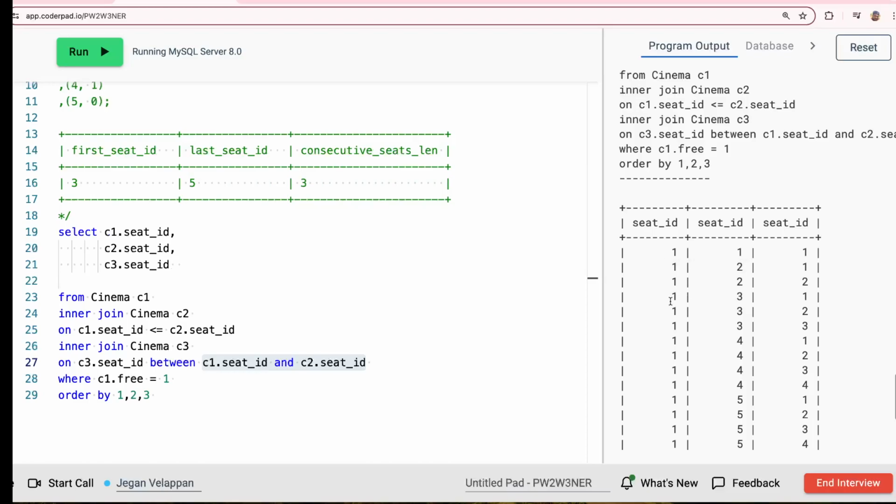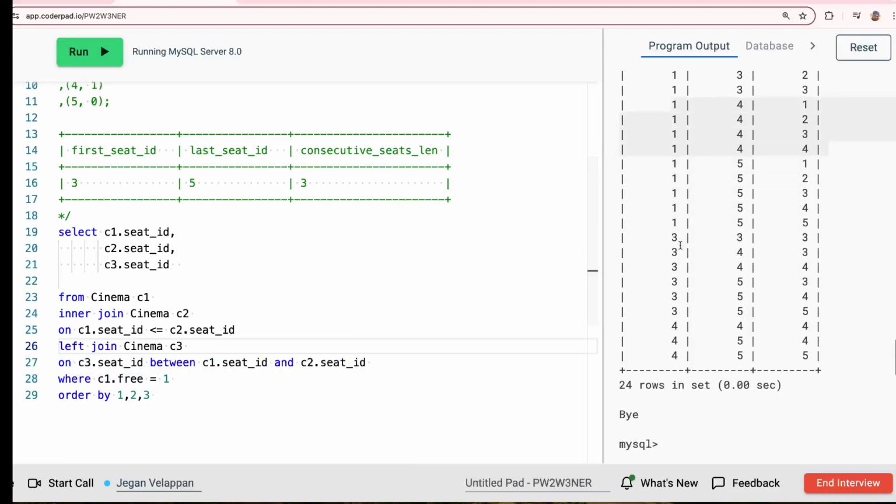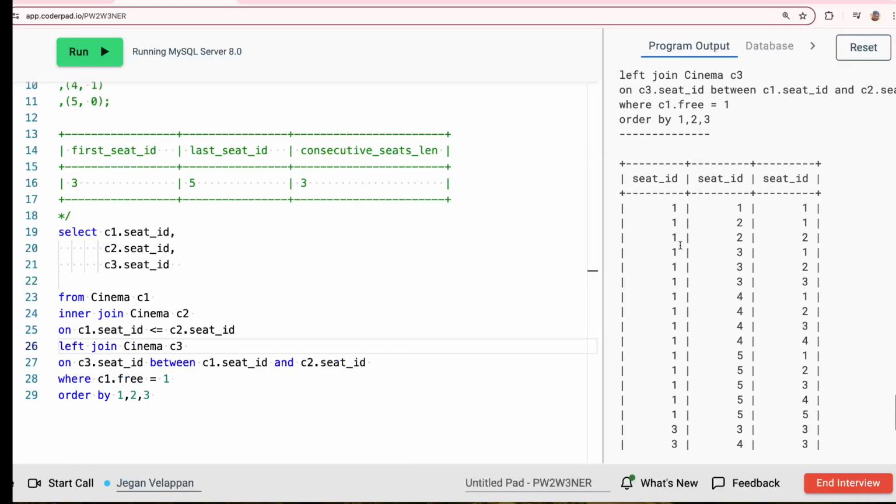If we say 1 and 3, it's 1, 2, and 3. So the seat ID from the third table is getting repeated between the numbers. If it's 1 to 3, then it's 3. If it's 1 to 4, that means you got 4 records, right? So it's getting duplicated. So why do I have this? I'm having this as an inner join. If I do a left join, it will be the interesting part, right? The data is going to be the same.